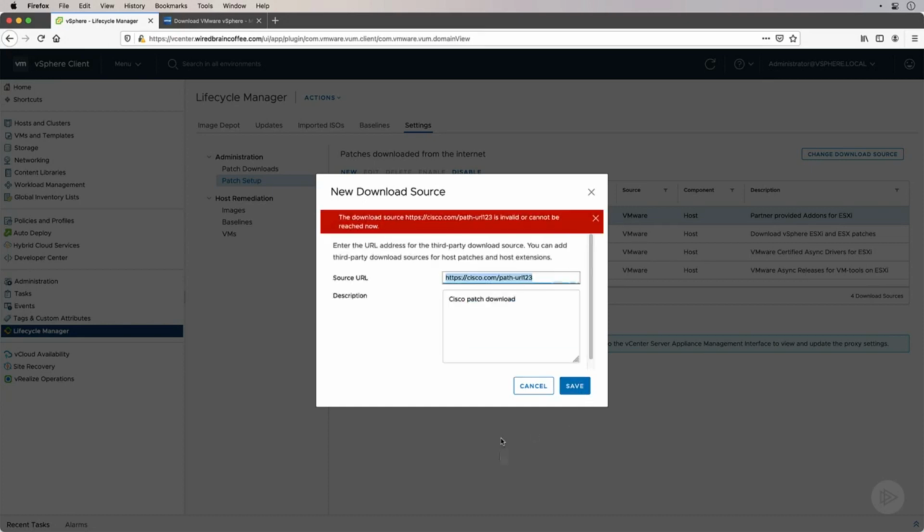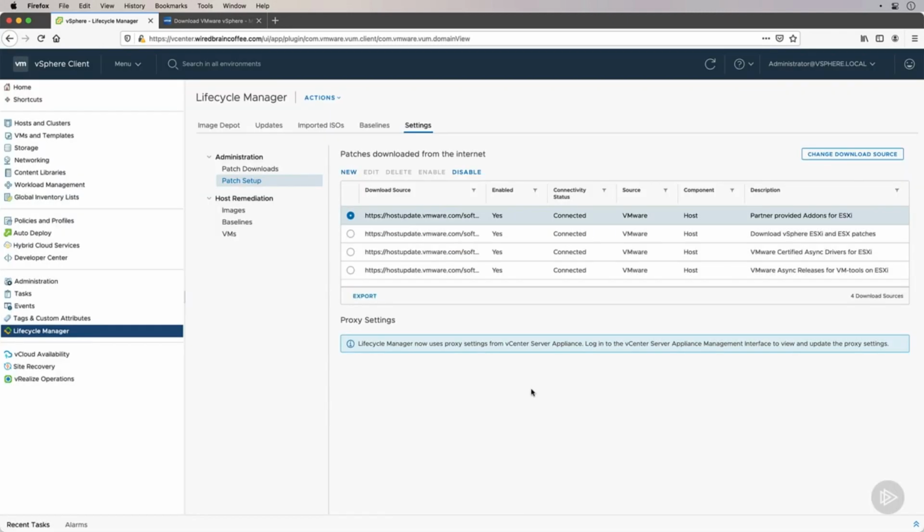Click Save. And of course, it tells us it's invalid. It can't be reached right now. That's because I simply made it up. But the point being here that you can add third-party download sources from other online depots if you need to do that. And then your vCenter server, specifically vSphere Lifecycle Manager, will still automatically check those other third-party sources with the same schedule that it's already using to check the official VMware Online Depot.